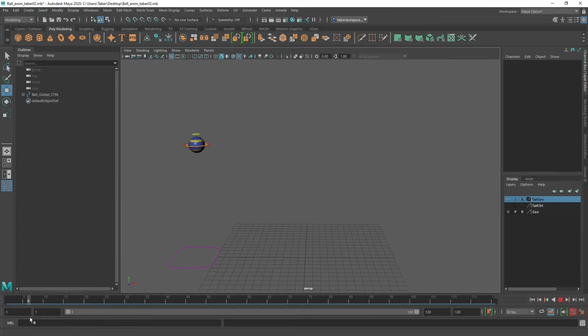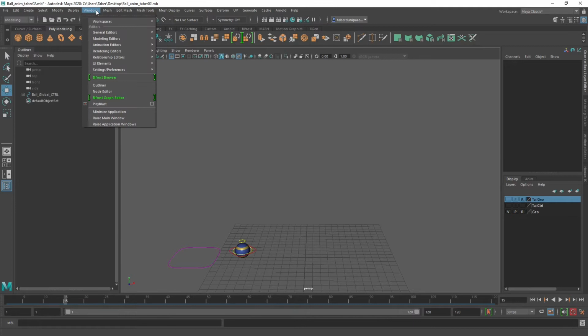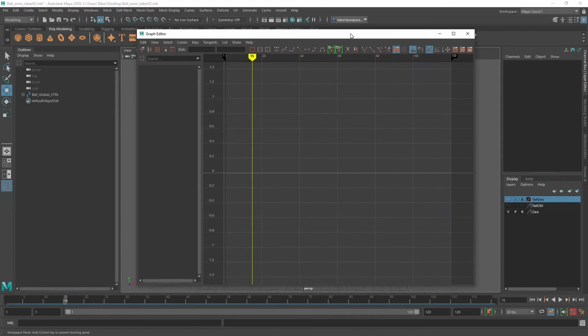We didn't tell it to do that, but of course we didn't tell it to do anything. We just set a frame at frame one and a frame at frame 15. We didn't say, I want you to arc overhand like this. There's a way to do that sort of thing, and it involves the graph editor. So to open the graph editor, we go to Windows, Animation Editors, Graph Editor, and we get this window.